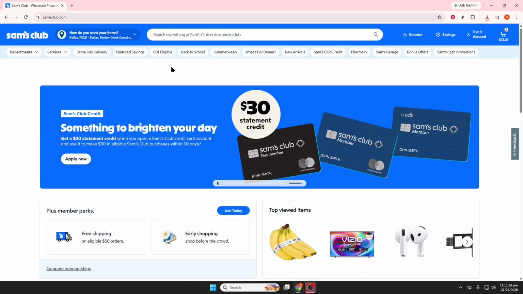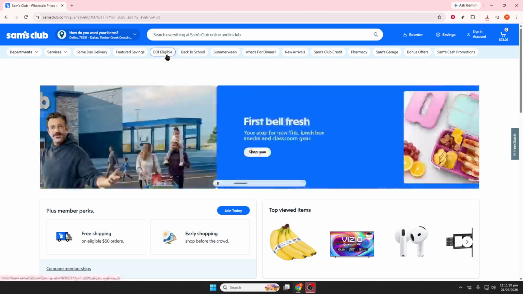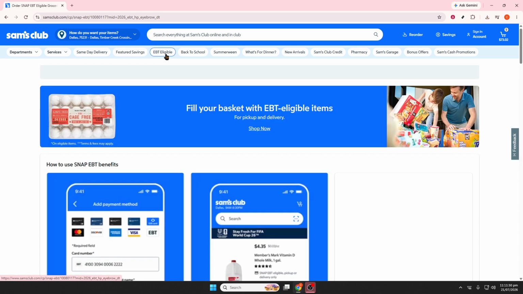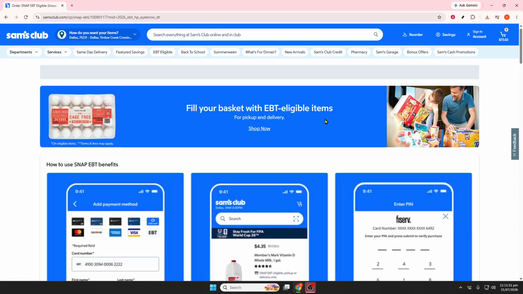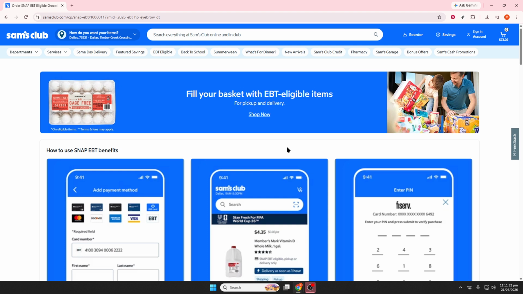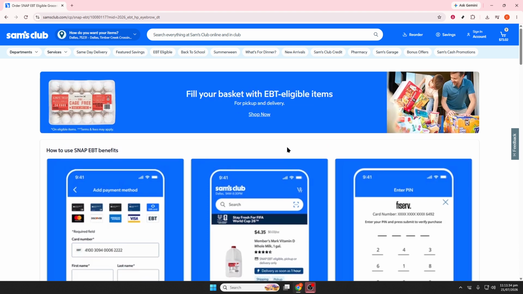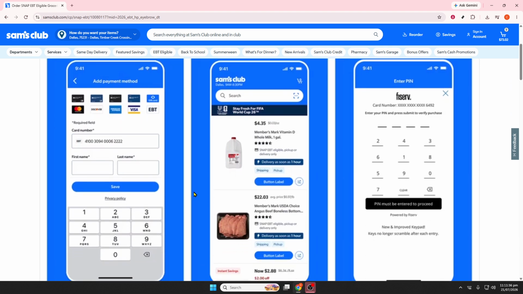Before you spend time building your cart, it's a good idea to confirm that your state participates in Sam's Club's online EBT SNAP program. Once that's confirmed, open the Sam's Club app and sign in to your membership account. Make sure you're using the correct account before you continue, since your payment methods and order details will be connected to that profile. After signing in, it's time to add your EBT card.